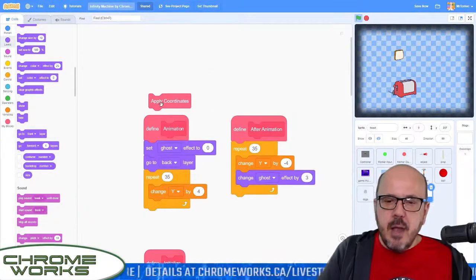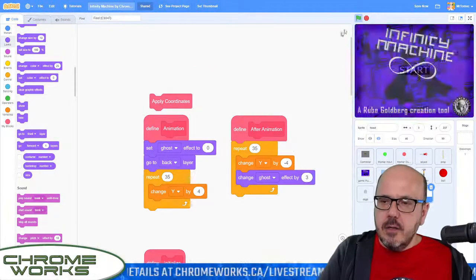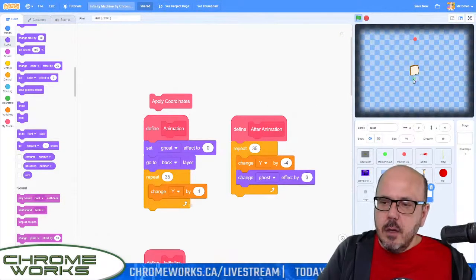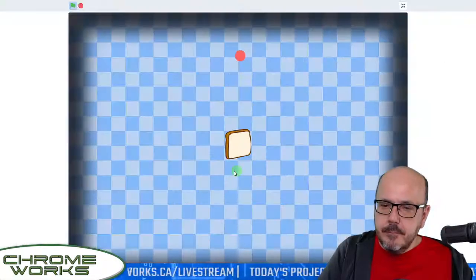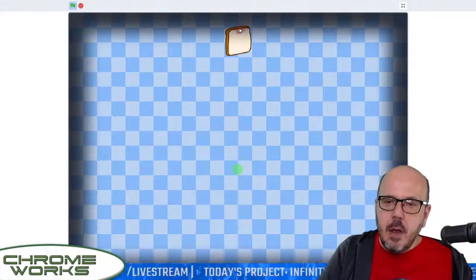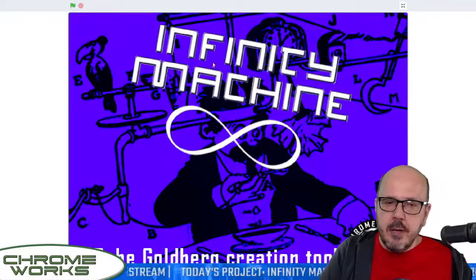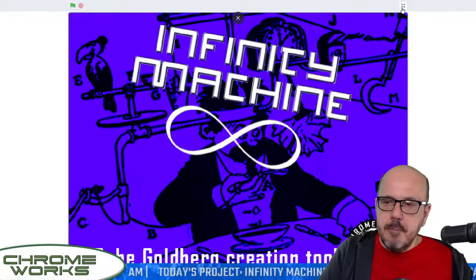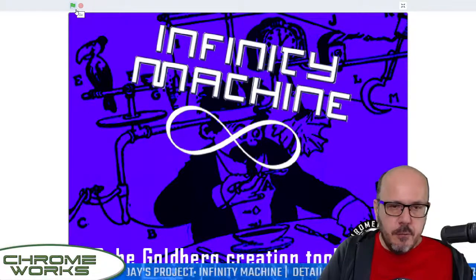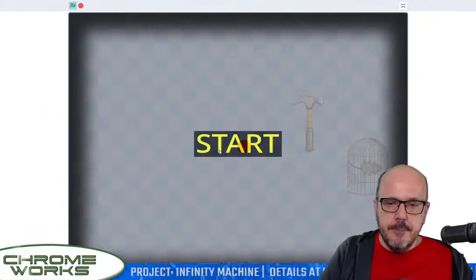Let's go do the apply coordinates again here. So let's click the green flag, click on apply coordinates for the toast. We'll have it start a little bit lower and then go up, and then we'll click on the top of it here. Beautiful. We wouldn't want it much higher than that because that's going to mess everything up. All right, let's give it a try. We'll probably have to tweak a few more things, but we'll at least give it a little look here.